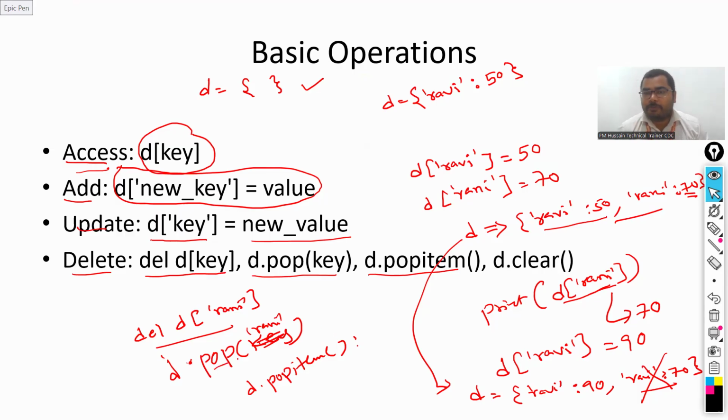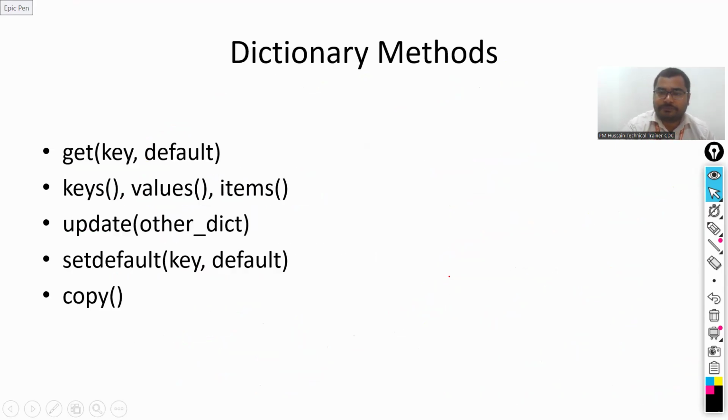So the pop method will remove the item with a specific key, and popitem will remove the last item. Next we have D dot clear. This will remove all items from the dictionary and make it an empty dictionary. Whenever you write D dot clear, all elements from the dictionary are deleted and you get the empty dictionary. These are the basic operations which can be performed on the dictionary.